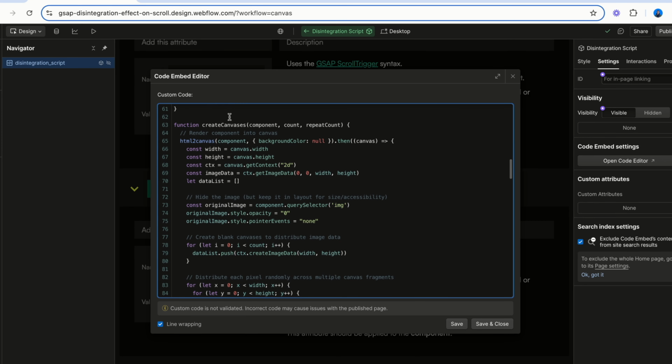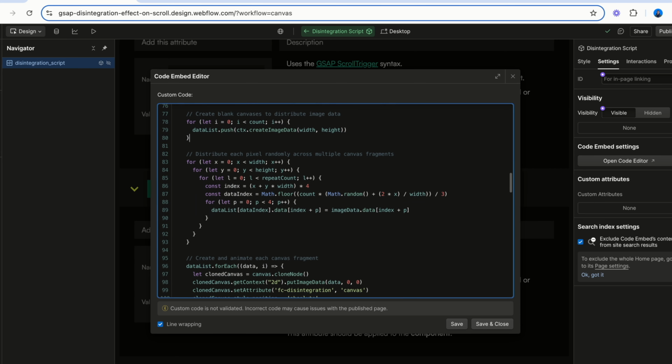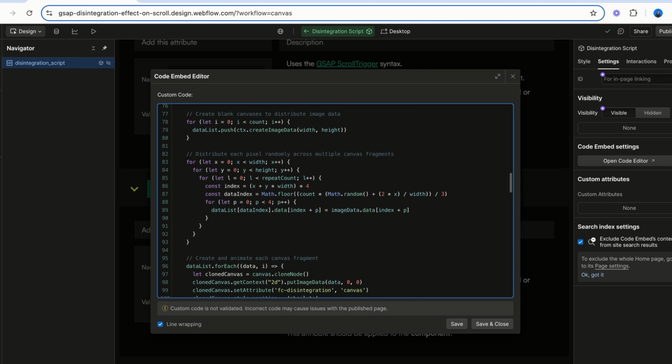Inside create canvases, we do the actual heavy lifting. We take a snapshot using HTML to canvas, extract the pixel data, and prepare count blank canvases, in this case 20. Then, we go through every pixel and distribute it randomly across those fragments, repeating it repeat count times, so in this case 4 times. This creates overlapping, randomized shards of the original image.